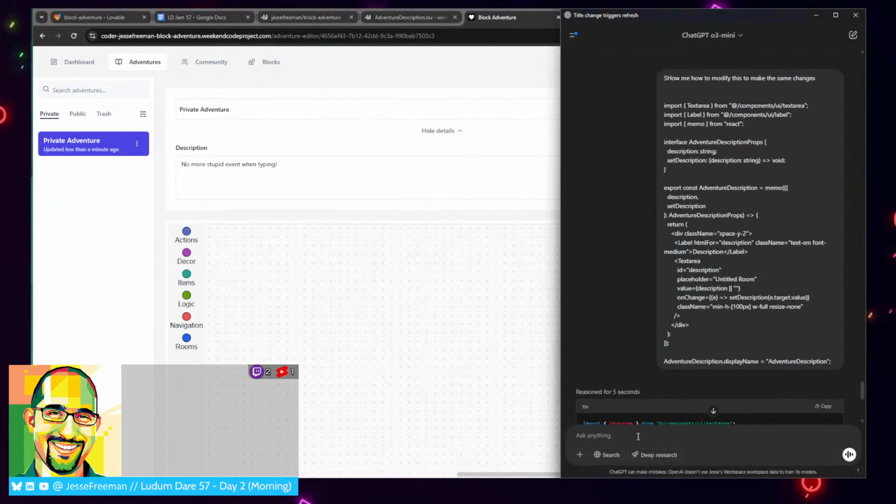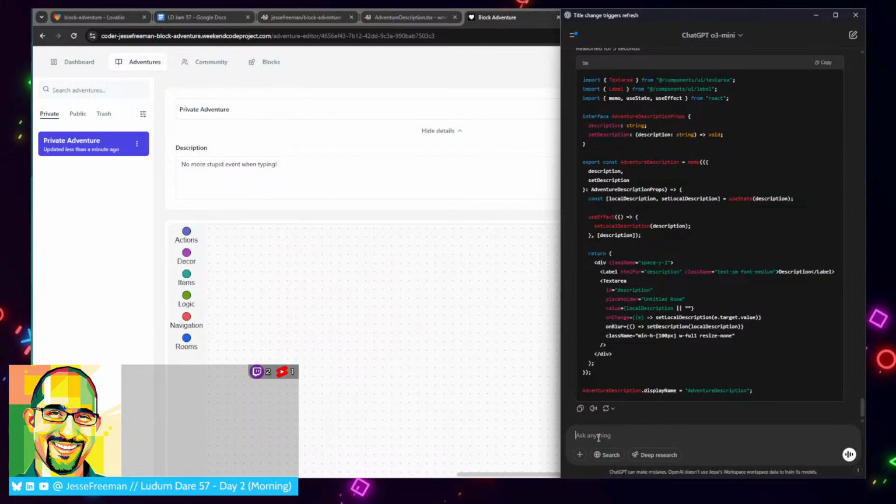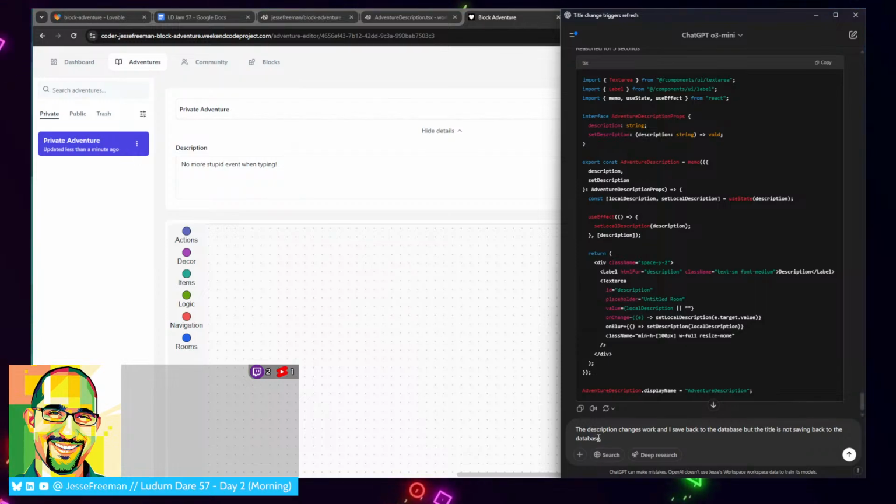Okay, so the description changes work and save back to the database, but the title is not saving back to the database. Do you know what is wrong? Or do you need more code?